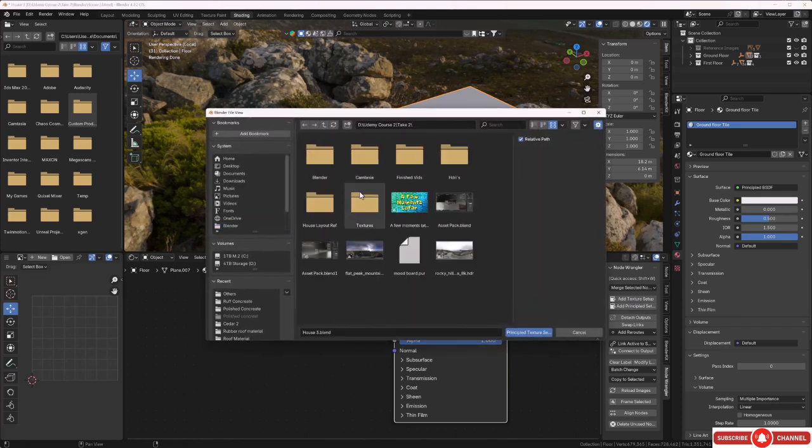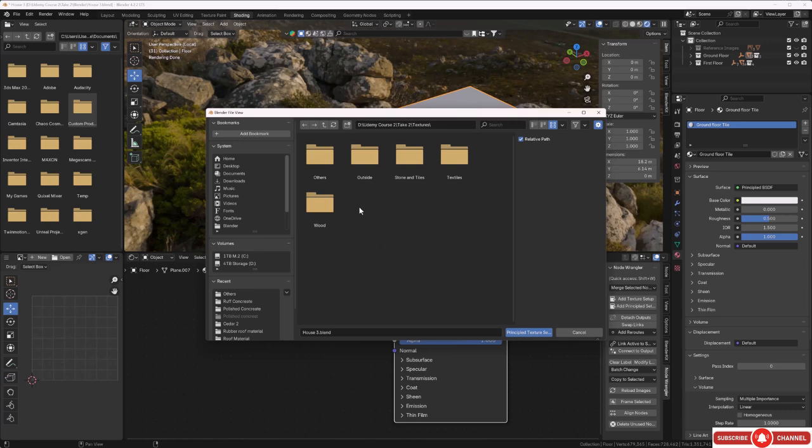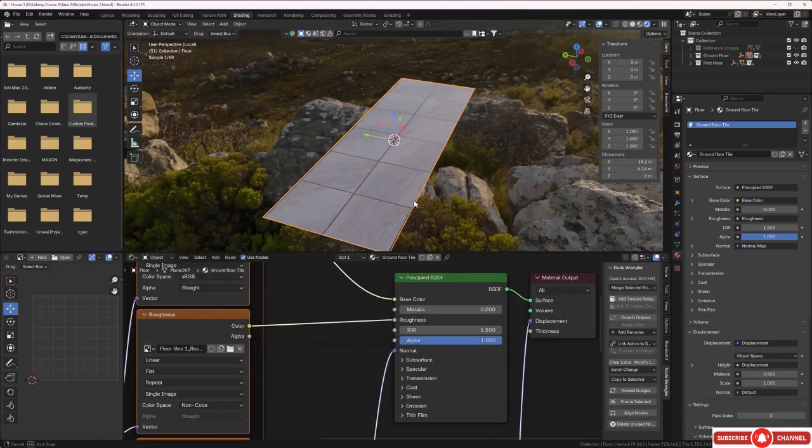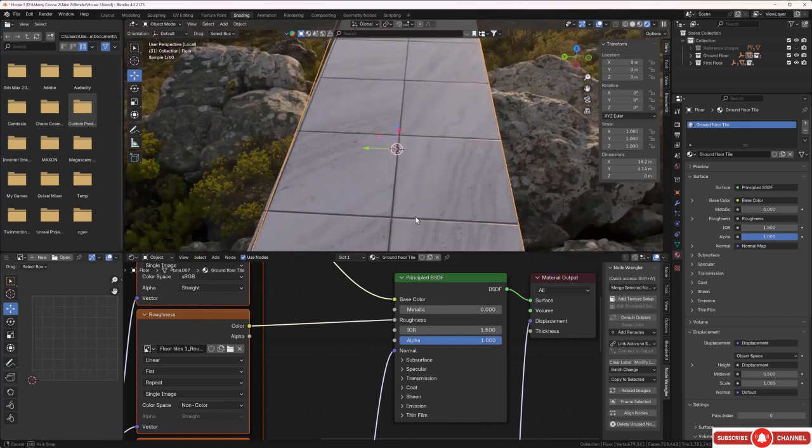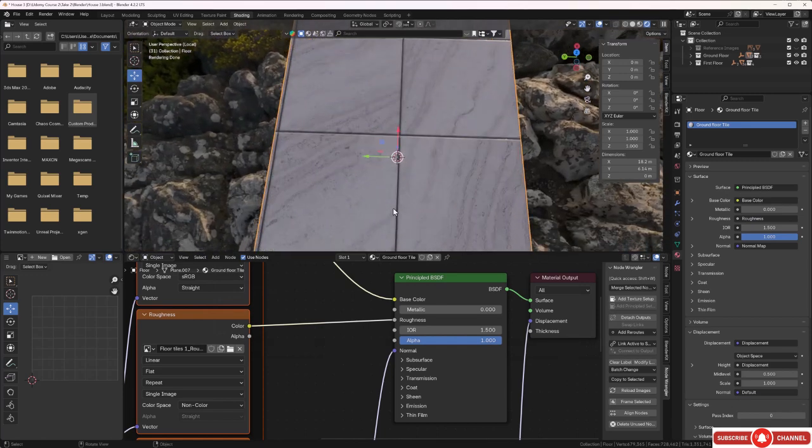Find your textures wherever they are. And let's go to Stone and Tiles and Floor Tiles. Let's click on that. Let's press A for all. And we'll go ahead and add Principle Texture Setup. And there we go. So it's good, but I'm not happy with the scales.